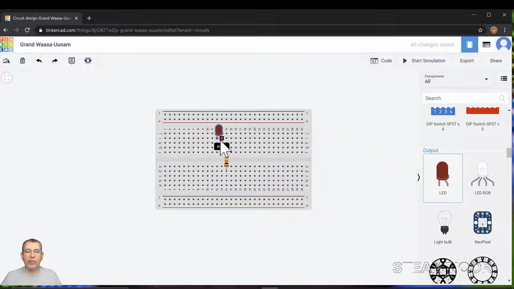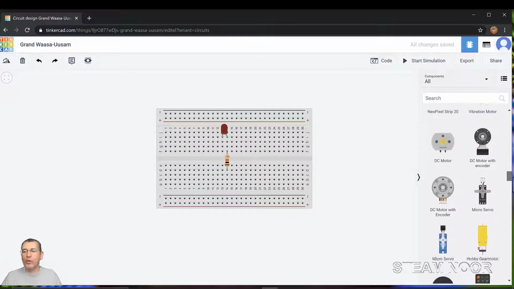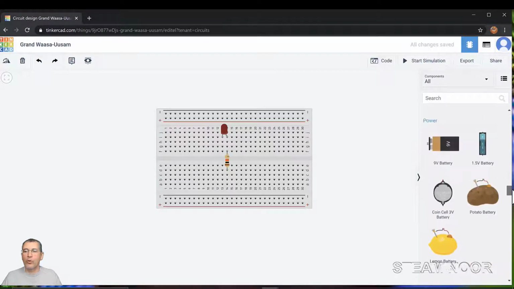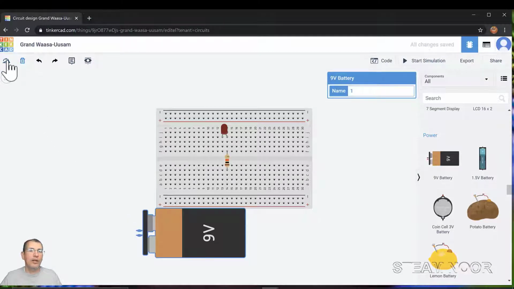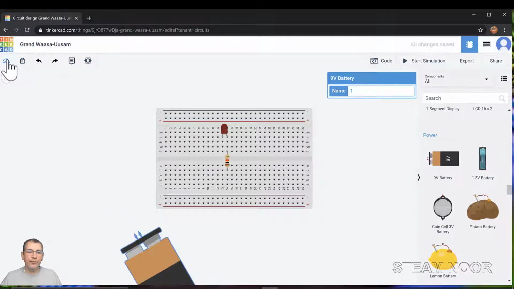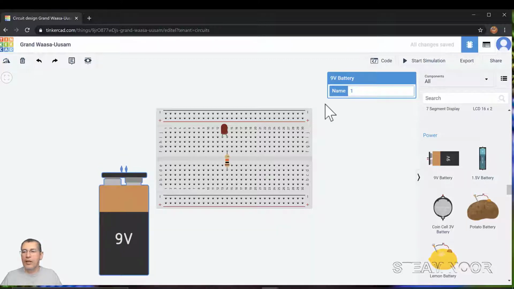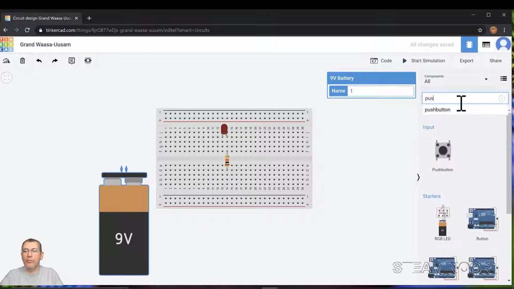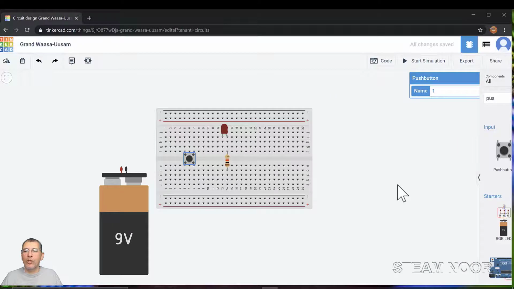I'm just gonna drop this resistor right here for now. So we just pick all the components that we're gonna need for now. Okay, we're also gonna need a battery. Let's say we're gonna use this 9-volt battery. I'm just gonna rotate it so it's facing this way. And if you can't find something, let's say I want a push button switch, I just type push button switch and here you go. So I'm just gonna drop it right here. For now, these are the components we're gonna start with first.